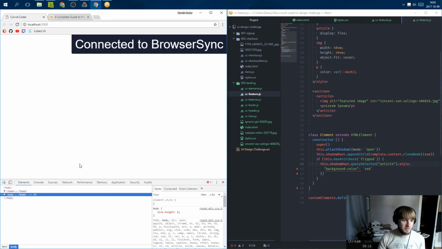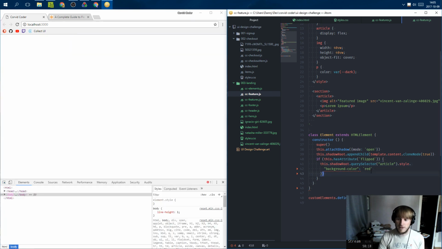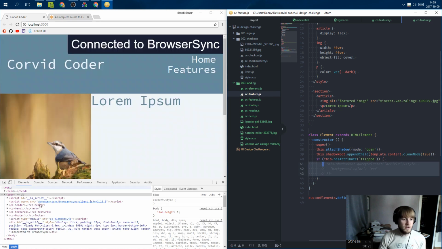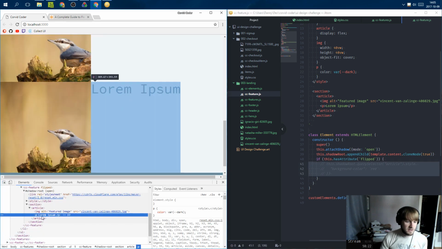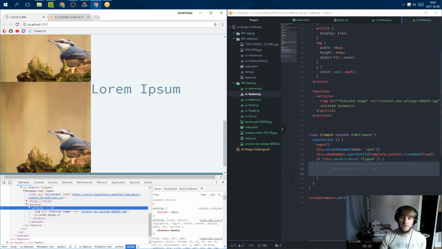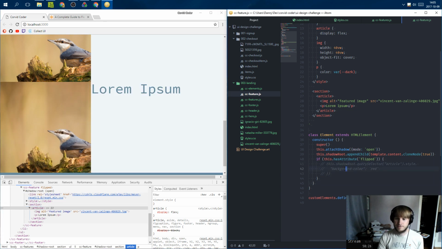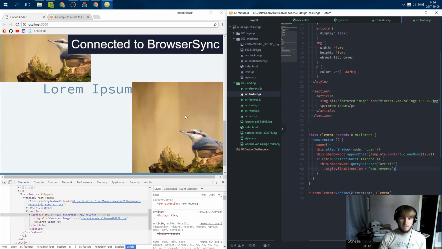I need to figure out how to flip. I need to fix this and then figure out how to flip the order. I know you can do reverse order with Flexbox. Flex direction. It is flex direction. So it's going to be dot style dot flex direction equals row reverse. Alright, look at that.